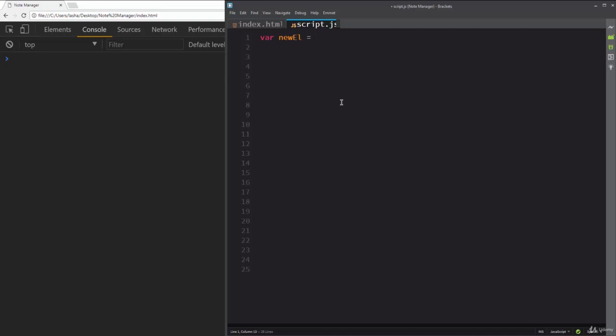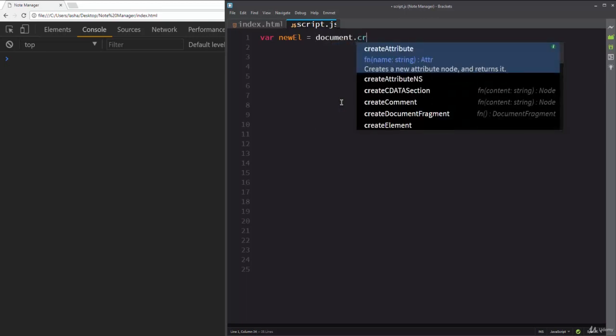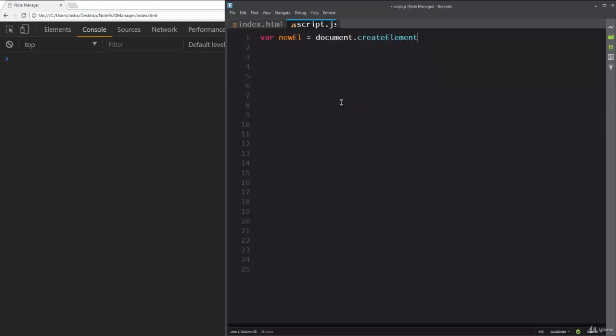The mentioned method is a method of the document object, and therefore we need to attach it to document. So write document.createElement. And inside the parentheses we need to indicate the name of the HTML element. In this case I'm going to create a button element, therefore we need to write it as a string. So write button. Okay, let's see what we actually have done.